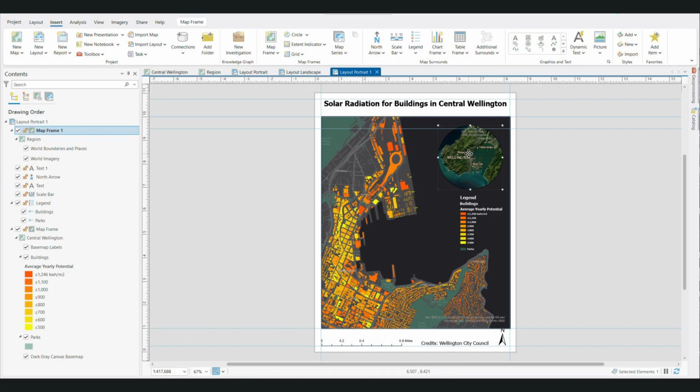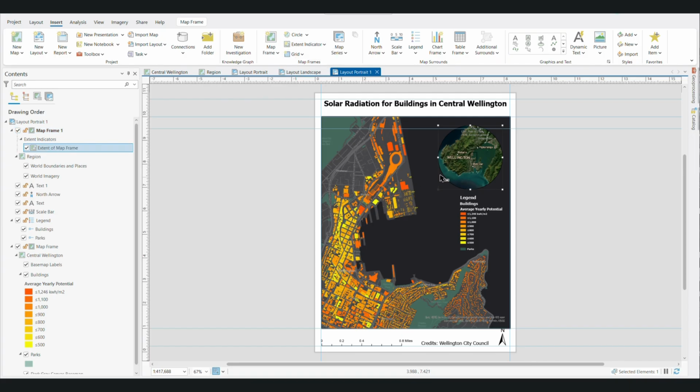The overview map is showing a bigger area of the current map. So we'll add an extent indicator to show which region has been specifically portrayed in the main map. We'll click on this extent indicator, click on map frame. You can see that a small rectangle box has been added in the overview map, as this area has been zoomed up and shown in the main map.